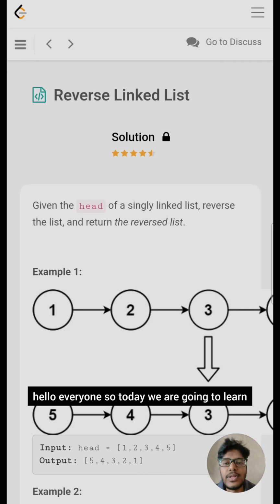Hello everyone. So today we are going to learn how to reverse a linked list in JavaScript. So the question on LeetCode is like this.